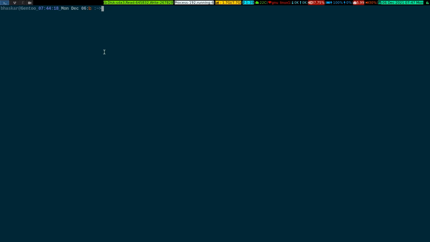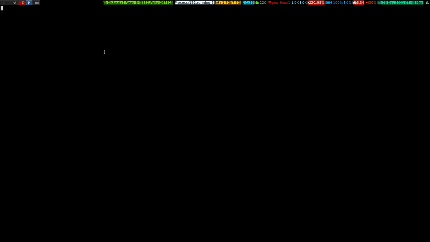So without further ado, let me invoke it. I have bound a key to invoke it in a specific workspace. I'm invoking it on the Linux kernel source. The Linux kernel source is big, so it is taking time to bring up the interface.